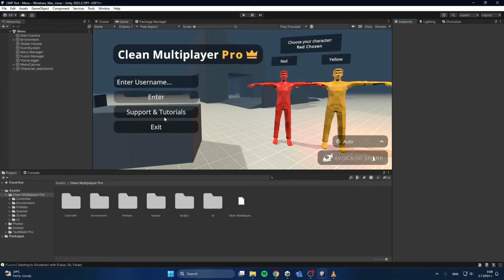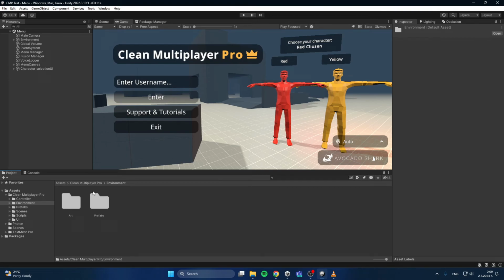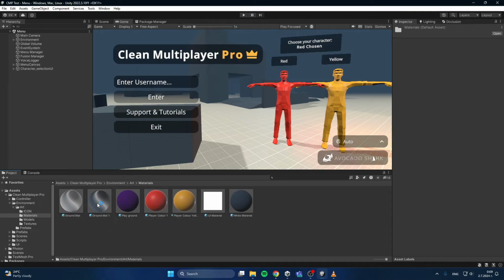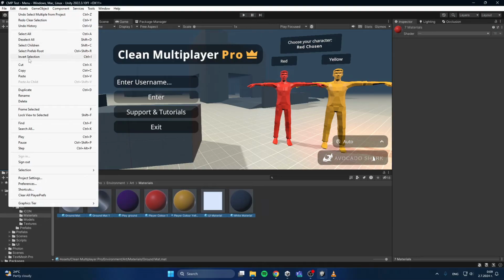One thing which I would like to mention though is that if you're using HDRP or the URP render pipeline, this would probably not look the same way. It'll probably be purple and ugly. So to fix this, we can head to environment and then art and materials. Here you see all the materials which this template uses. If we select them all, we can then head to edit, and I'm not using HDRP or URP, I'm using the built-in render pipeline.